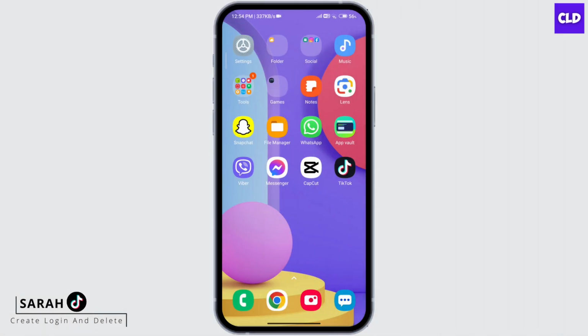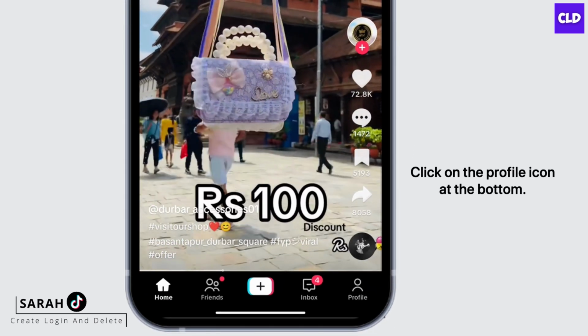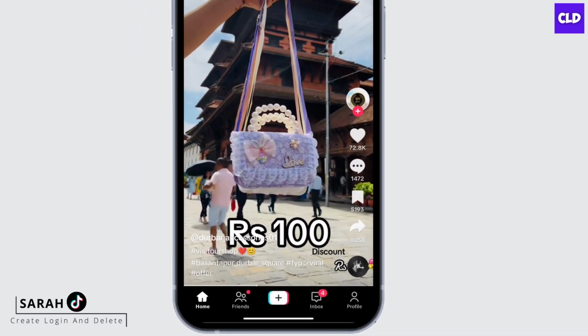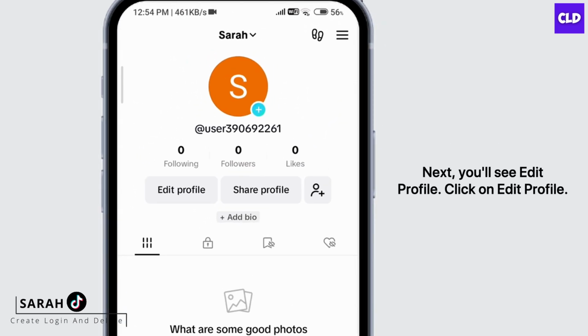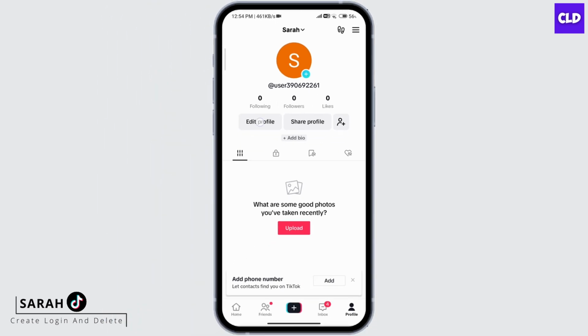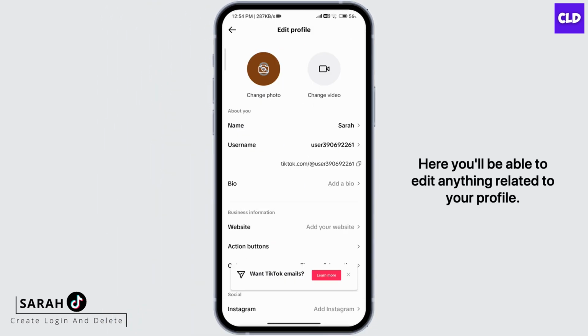Let's get started. First, go ahead and open your TikTok. Click on the profile icon at the bottom. Next, you'll see Edit Profile. Click on Edit Profile. So here you'll be able to edit anything related to your profile.